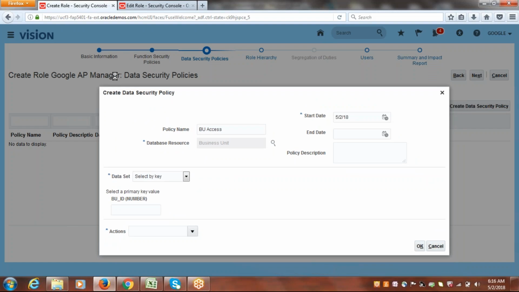Google AP Manager, you want to map directly with the specific business unit, what you can do is go with a data set selected by key. See here you have a BUID. You can provide the BUID so that whenever you assign this role to any user, that directly will get connected to that business unit. You don't need to do that, I mean, as a part of mapping activity, we do it. Okay, but still it will directly be connected. This role will be mapped with the specific BU here itself.